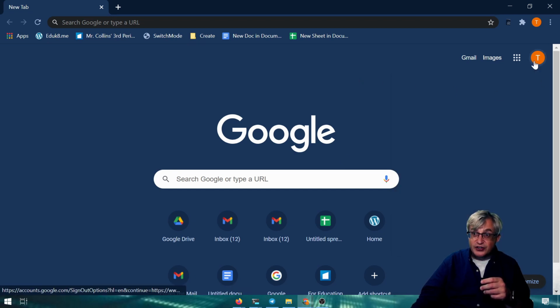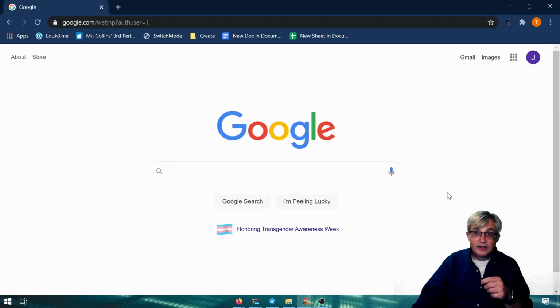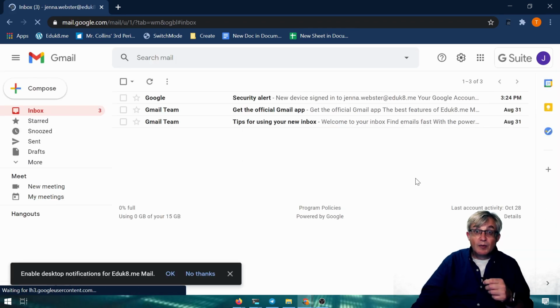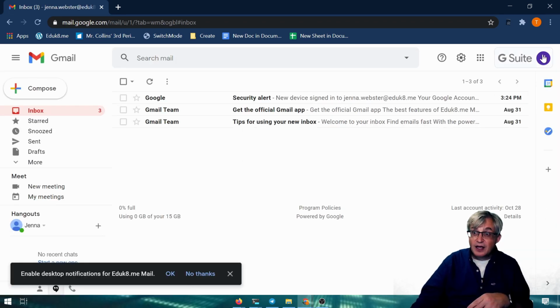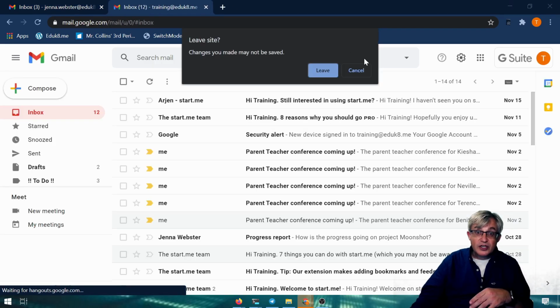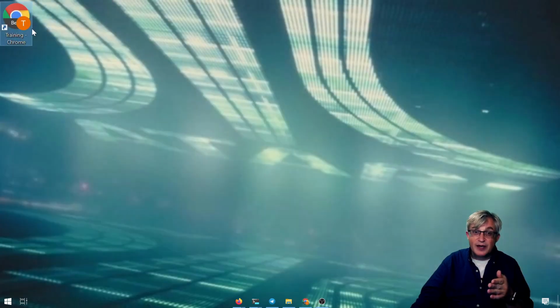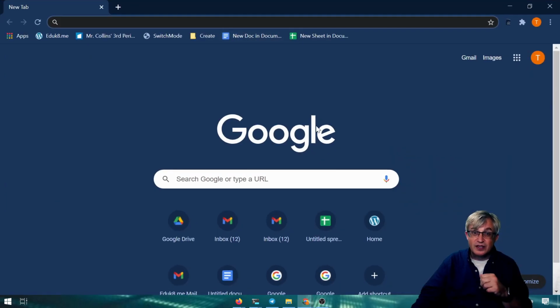To switch between the two, I have to click on the avatar icon and then click on the account. Now, once I'm in Jenna's, I can click Gmail. But if I want to go back to my training Gmail, I have to click up here and click training, which works okay. It'd be really nice to be able to jump directly to the Gmail account, which is what I'm going to show you today.